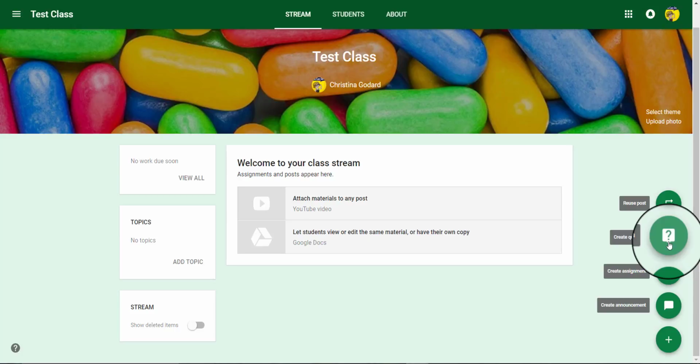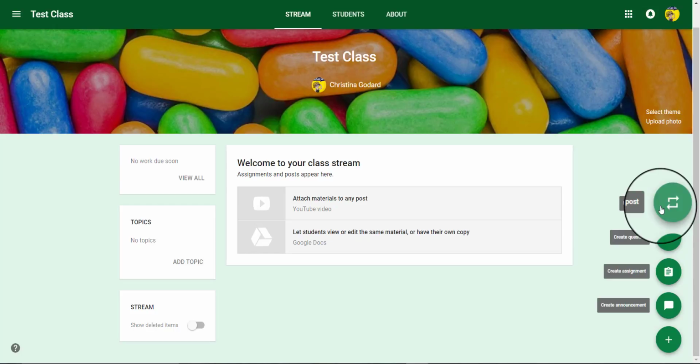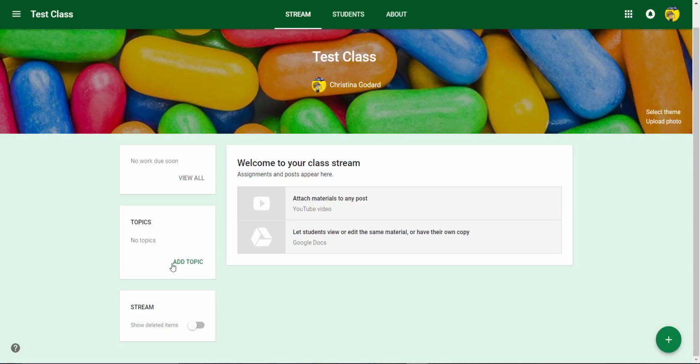And if you have multiple classes and you posted an assignment in one class and you want to use it in a different class, you can use the reuse post. It'll show you all the assignments you've done and you can find the one you want to do. Organizing the classroom takes a little thought. I highly recommend that you number your assignments and that you use the topics.